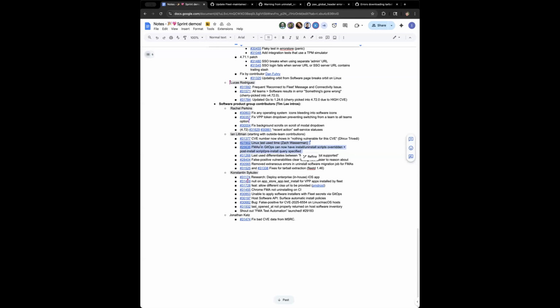So a bit of a feature here, Fleet maintained apps. When specified via GitOps previously, you couldn't override install or uninstall scripts or provide a pre-install query or post-install script if you filed that via GitOps. In 473, you now can. They work the same way as if you specified them inline for a standard software package.